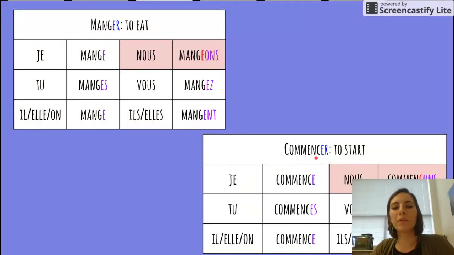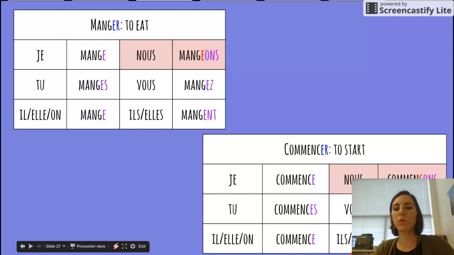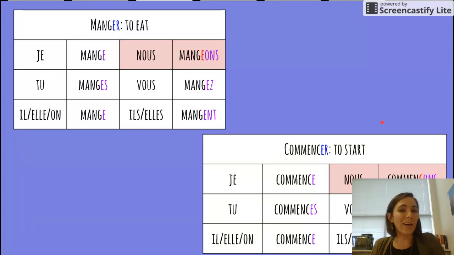The same thing will happen for any other verb ending in CER for those regular verbs. This is our special stem change only in the nous form. Then we have vous commencez, il, elle commence. And that's all. That's how you conjugate regular ER verbs.